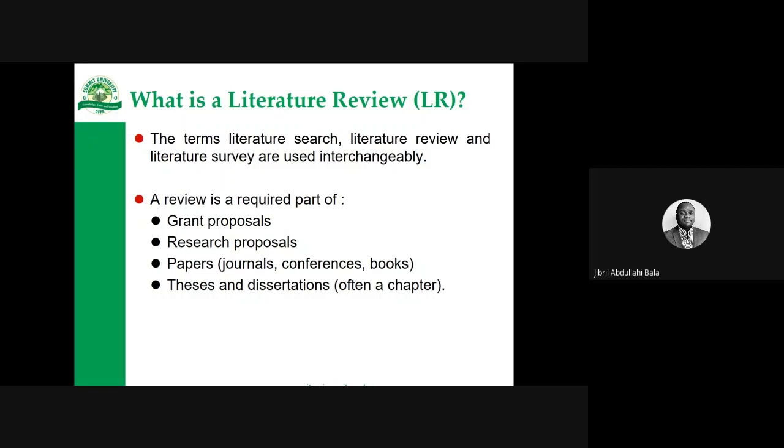And it is very important because it is required in grant proposals. If you're writing a proposal for a grant, you need to justify why you want to carry out that research, why you should be given the money for funding in the first place. And if you don't carry out a literature review to tell the organizing body that, okay, this is what is obtainable currently, this is what I want to do, and this is why you should give me your money, they won't even listen to you because they need a relevant justification.